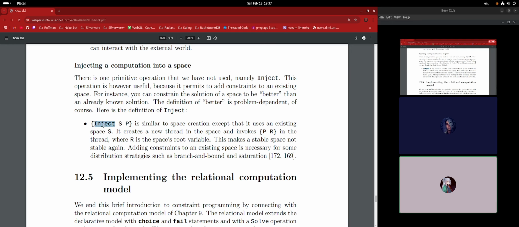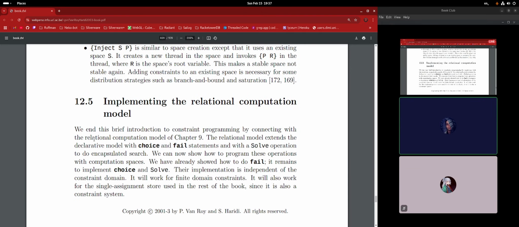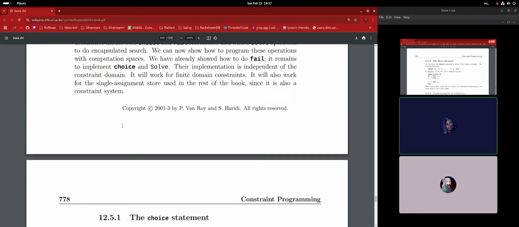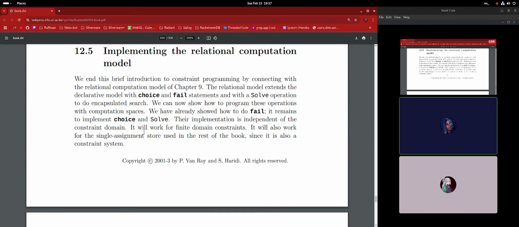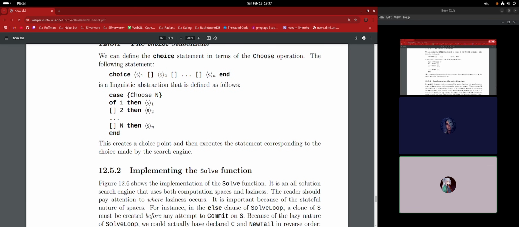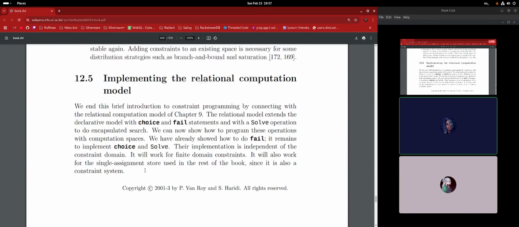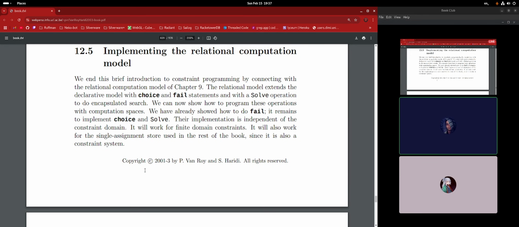Yeah, exactly. Okay, and now we're going to see the promise that we've seen before in chapter 9, that actually the relational model is implemented in terms of the constraint-based model. So let's see. Choice and fail statements are just some sort of sugar. Well, they call it a syntactic abstraction. Yeah, but we haven't been able to properly separate those two definitions yet.